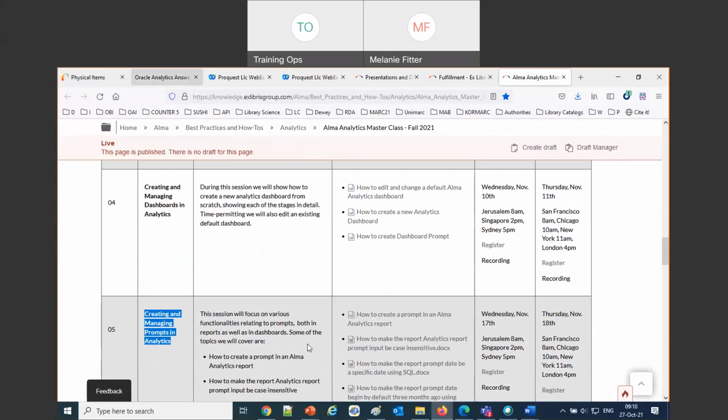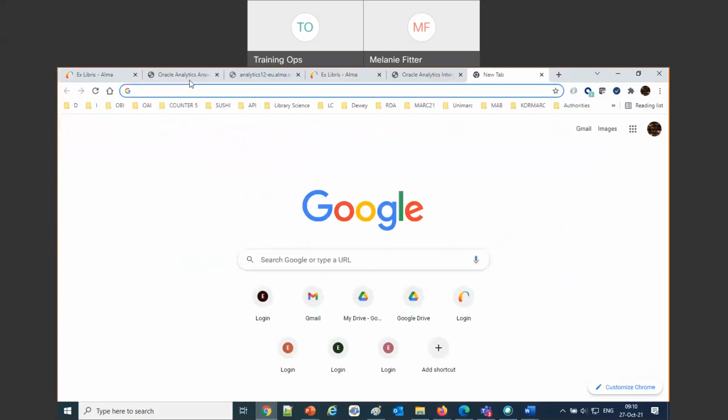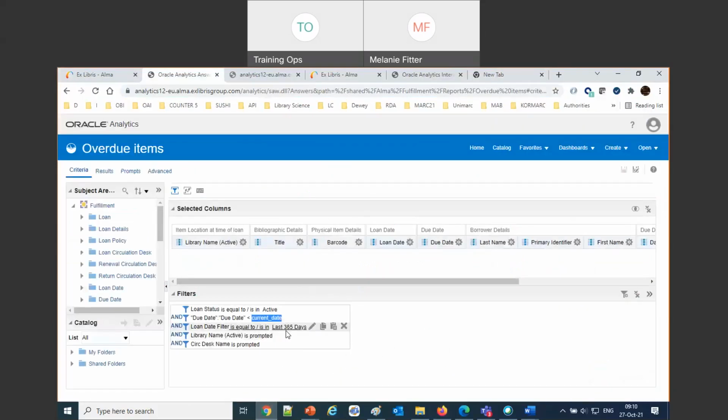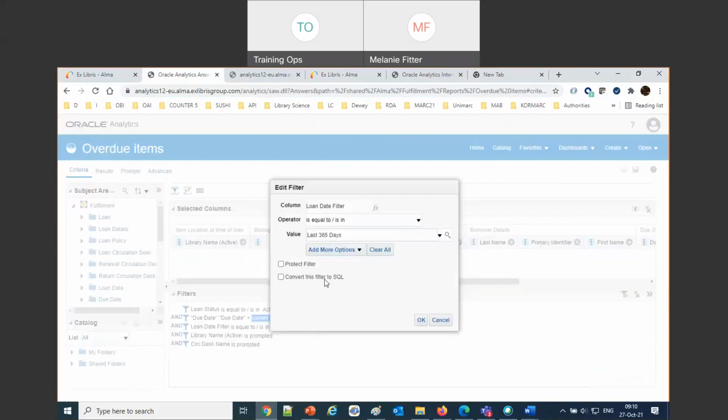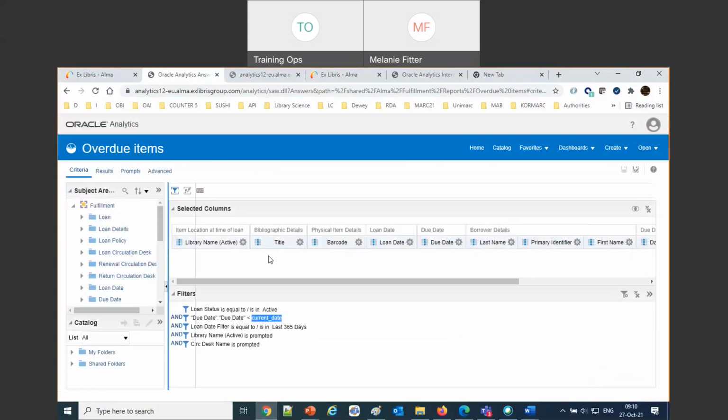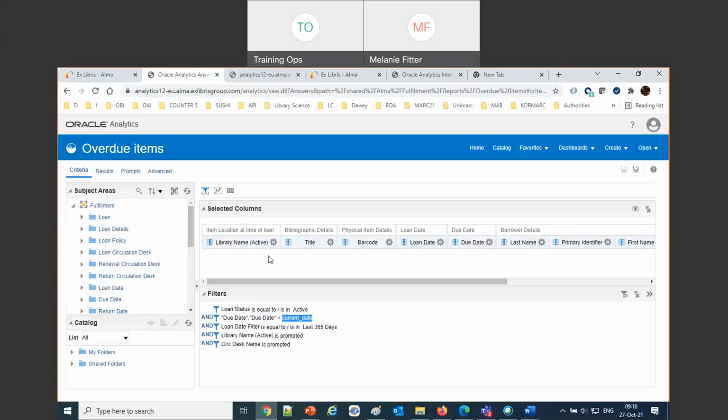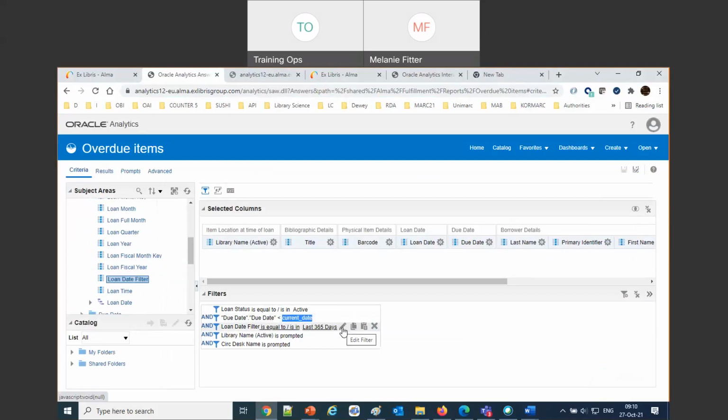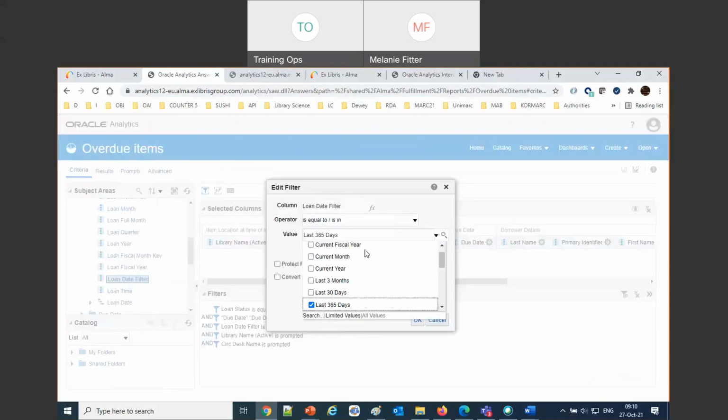Let's say in my institution, I don't want it to do the loan date is in the last 365 days. I'll say the loan date is equal to, now this is the loan date filter. Let me show where this is coming from. Sometimes we don't need to write that SQL like we did before. On loan date, we have a loan date filter. And here in the loan date filter, we can choose different things. We can say the current fiscal year, the current month, the current year, the last 3 months, whatever we want.